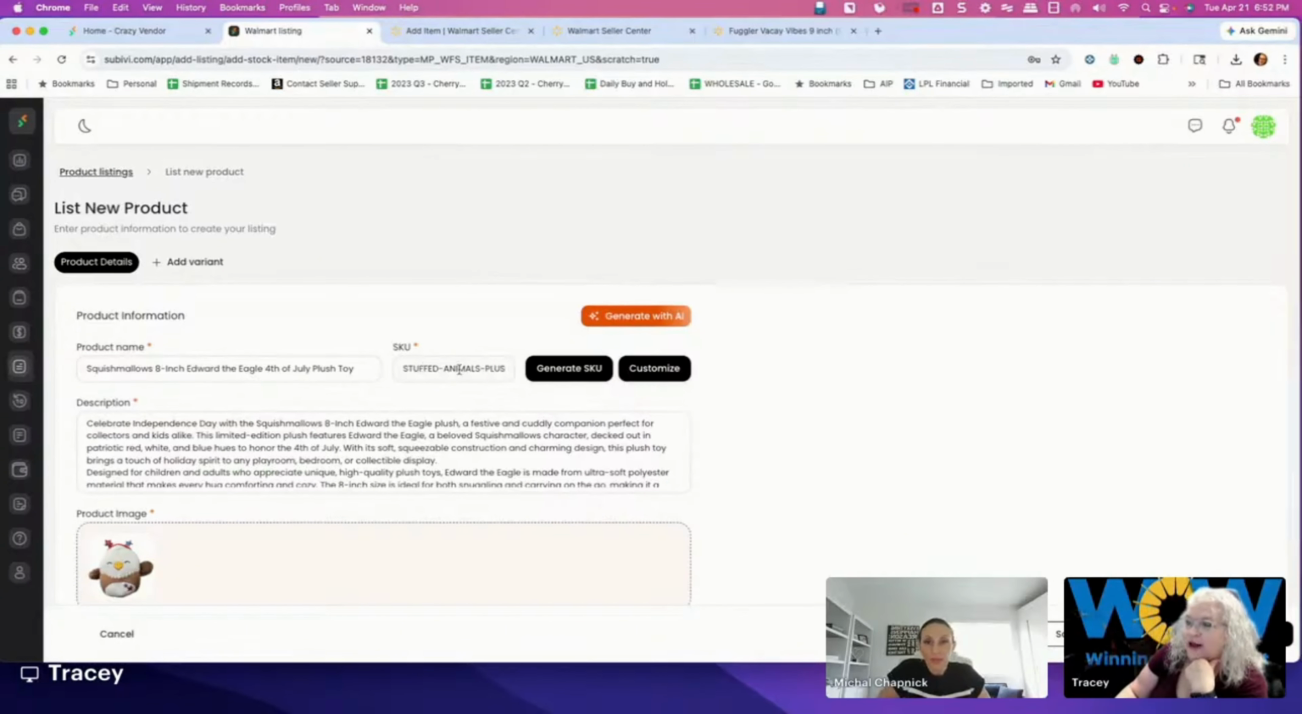It will automatically give this a SKU, but if you do your SKUs differently, we can type in our SKU. So if I want to call this Squish 8 Edward 4th, just some things that make me know it, I can do that. Then it gives us a description. So I want to read through it because I want to validate that this is correct, that there's nothing that I think should be changed around.